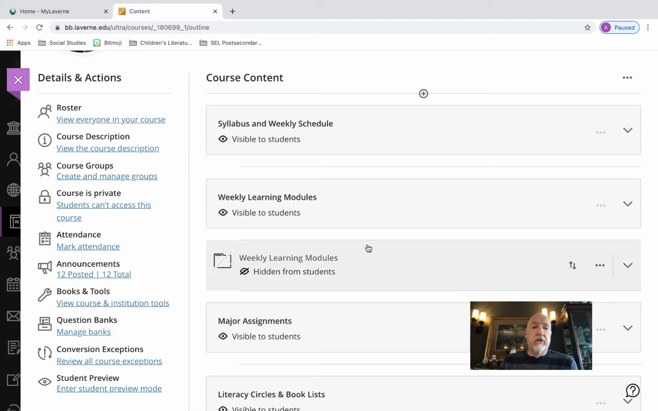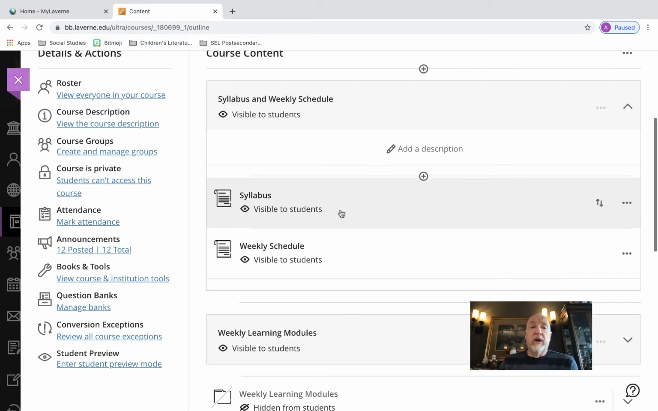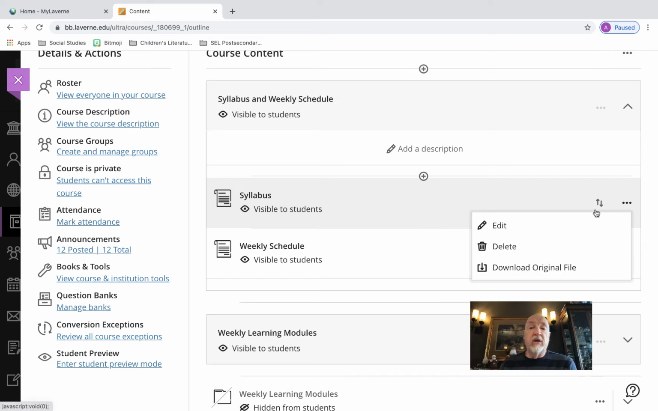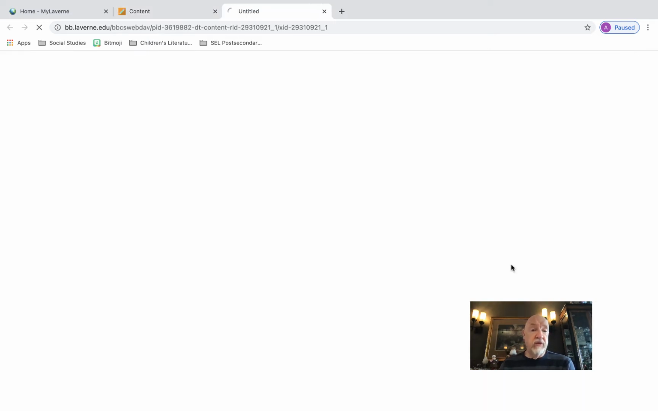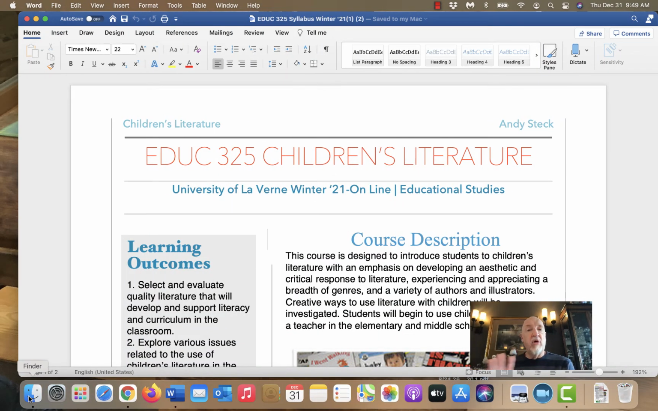So I'm going to click on the syllabus and weekly schedule. When I do, you'll see the syllabus here and the weekly schedule, and we'll need to download them if you want to take a look at the syllabus, and I would encourage you to do that. We're going to run through the syllabus very quickly right now. You could peruse it at your own leisure, and if you have questions, don't hesitate to ask me.